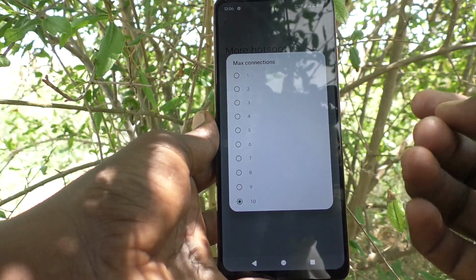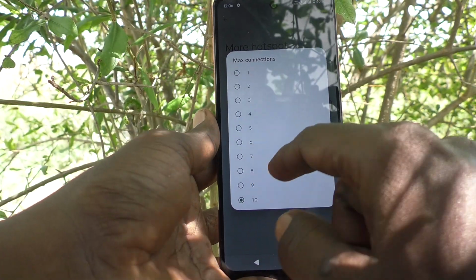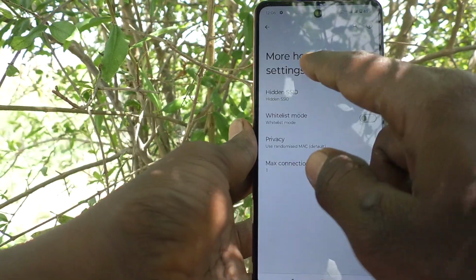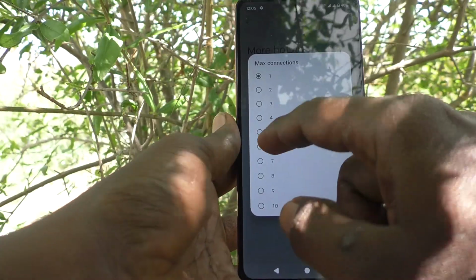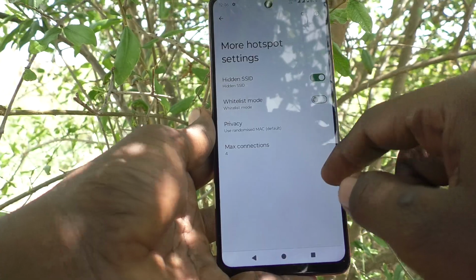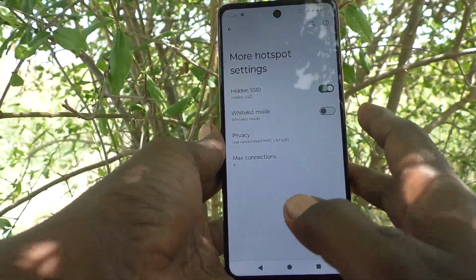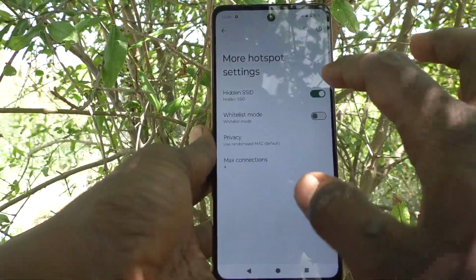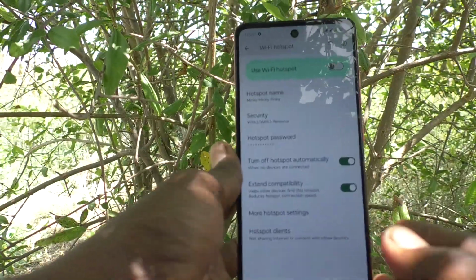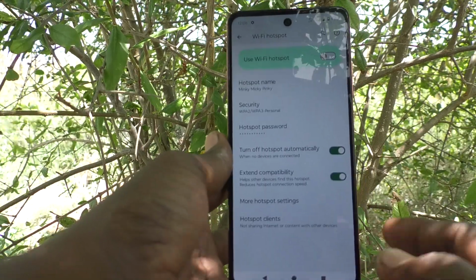Okay, if you want to limit number of connections you can choose from the available options, up to 1 you can choose. Okay, so here I just set it to 4 devices, so maximum 4 devices can be connected to your hotspot if it is turned on. Okay, so in this way you can easily limit number of connections for mobile hotspot in your phone Moto G04.